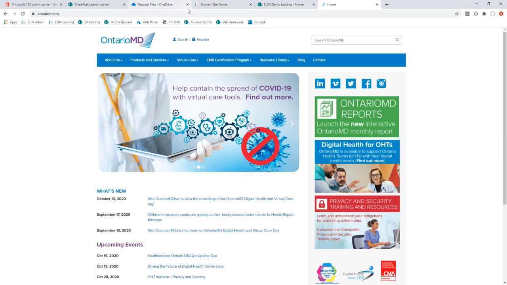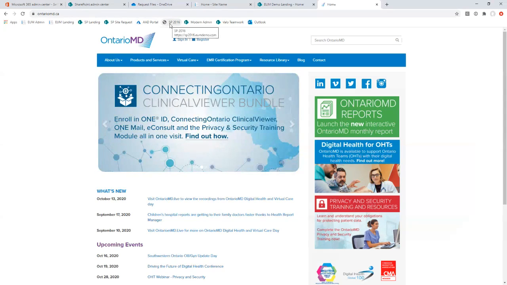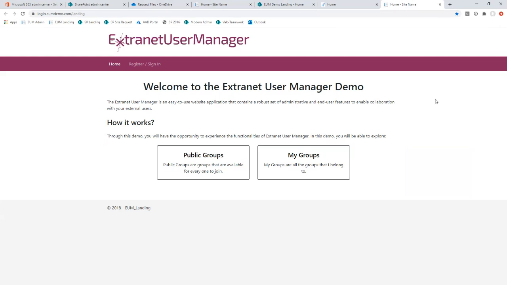In fact, let me come back to my demo tenants here. If I come to my Extranet User Manager landing, this is actually our .NET Core portal that we provide as part of our product. We actually provide the source code for this piece as part of the license itself. So you're free to customize and brand it and take it in different directions.